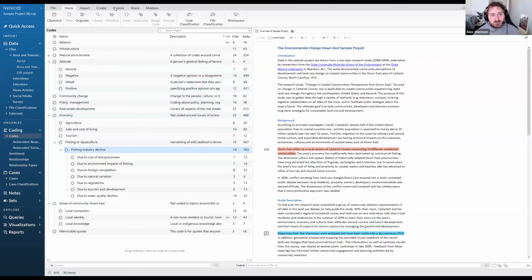So all of our queries are buried away in this Explore tab at the top here. If you click on the Explore tab, you can see we've got three queries here: a text search, word frequency, matrix coding, and then all of the other ones are in this Queries drop-down menu.